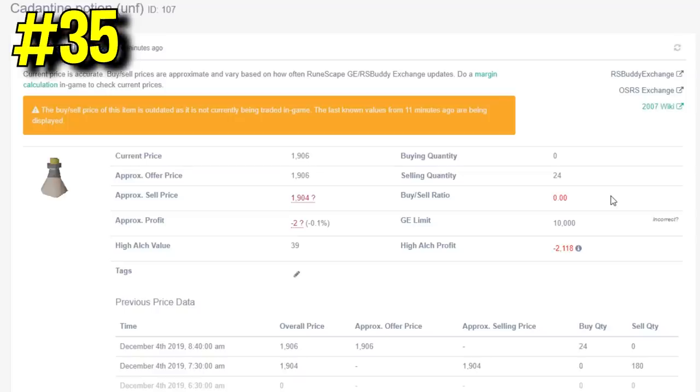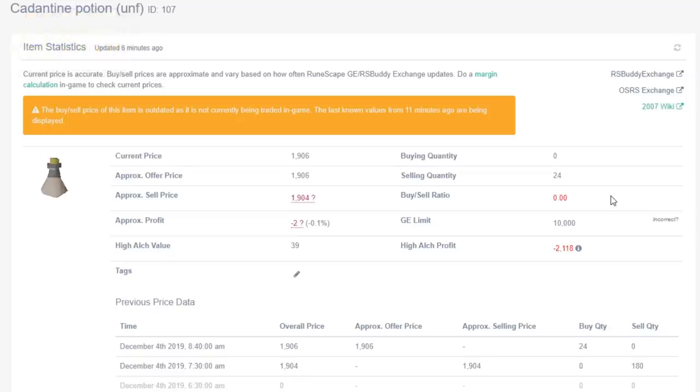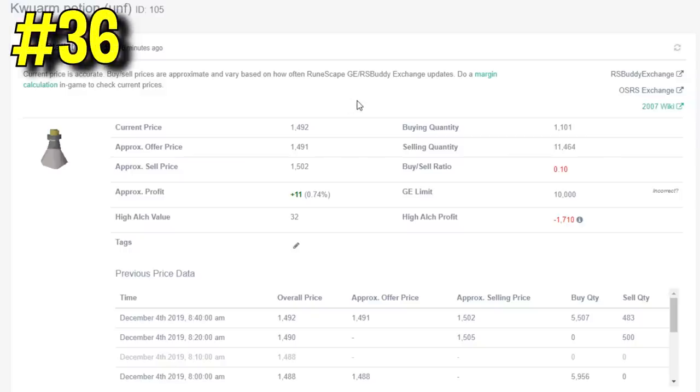Unfinished potions work very nicely. I would hesitate to even put them in the high volume section because they are quite slow, but they're cheap and they do come through eventually, usually in big clumps randomly as people make the potions. Same thing here for the Quorum Potion Unfinished.